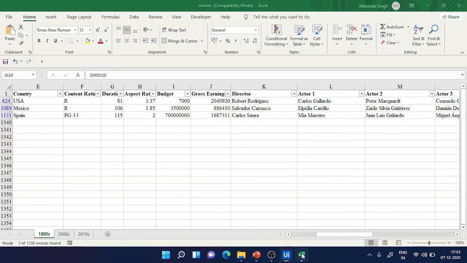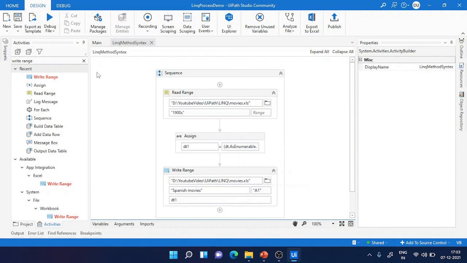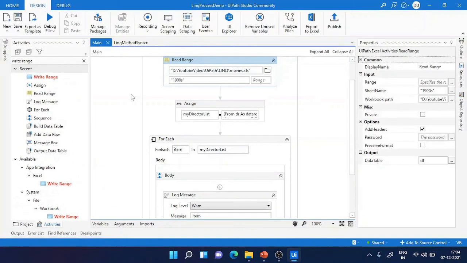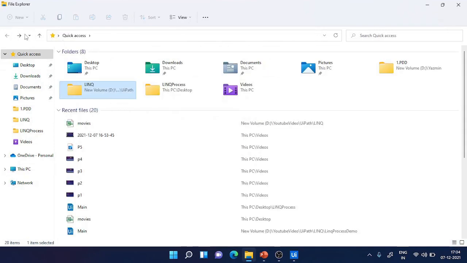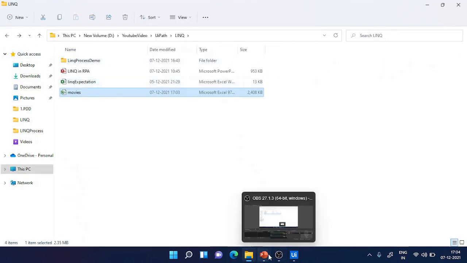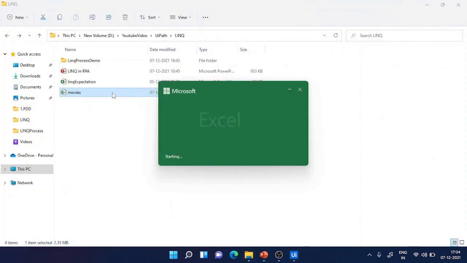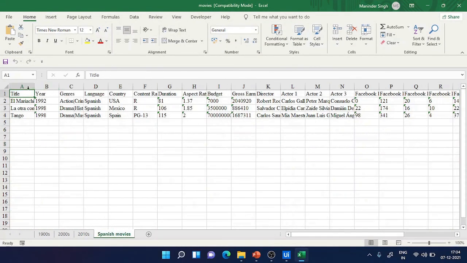Before running this, I will close the Excel file without saving it. Okay, let's run the process. I'll go to my folder. You can see there's another sheet, and here you have only three rows of data. So I got the output.